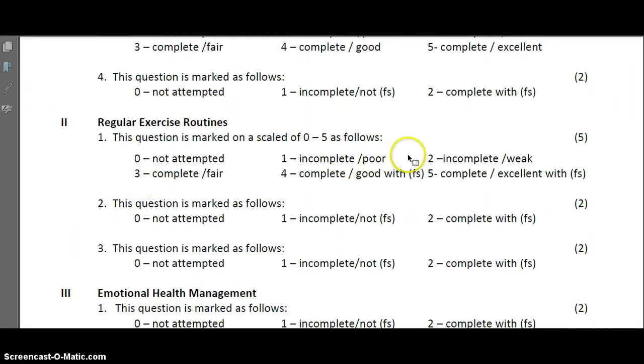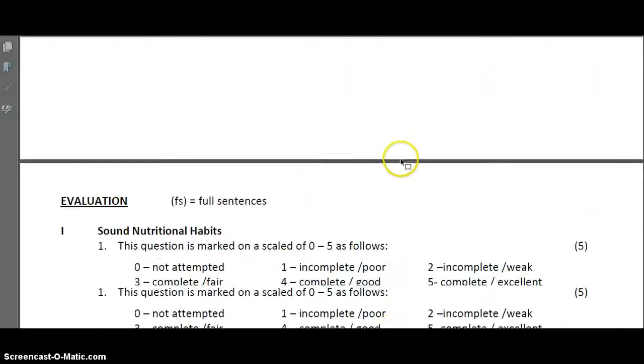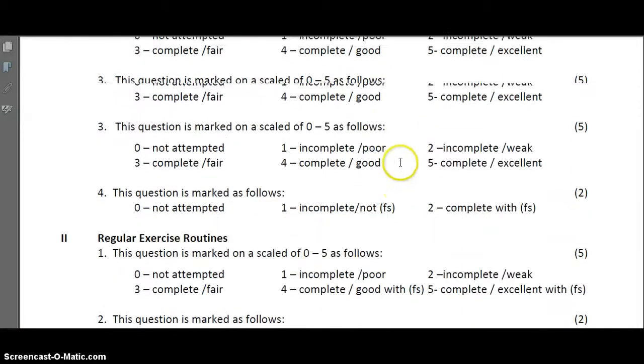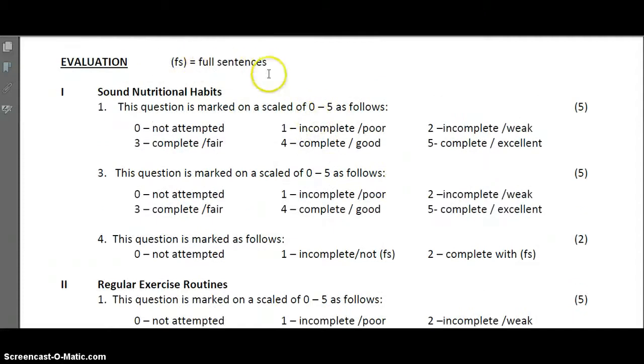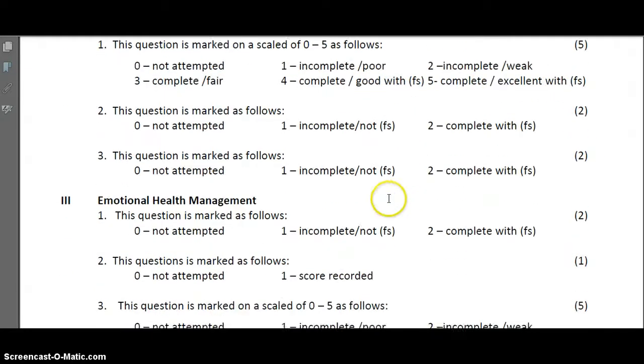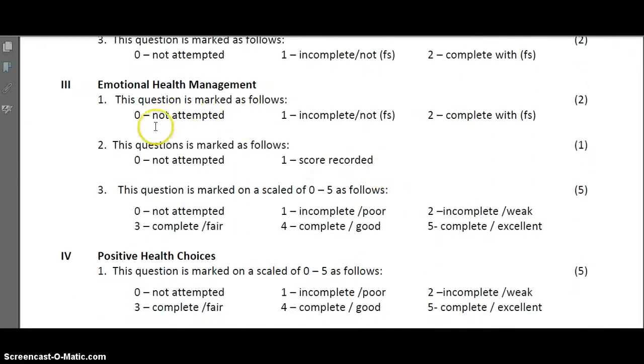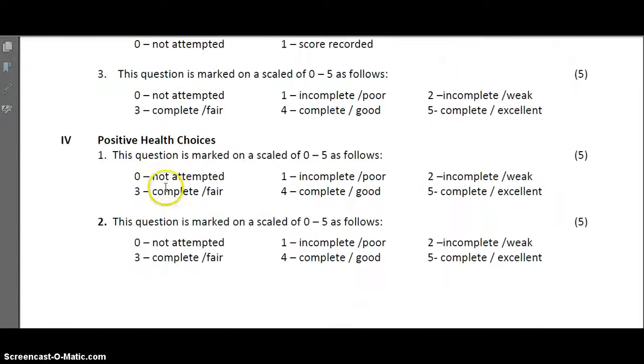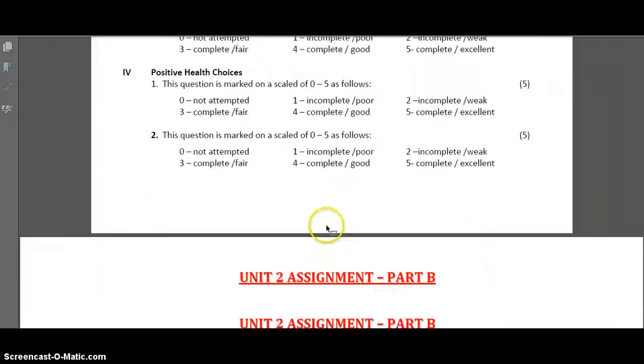You'll notice that FS stands for full sentences. I've got that at the top. That's what I was scrolling for. So FS is full sentences. So for here, you need to have it complete and good with full sentences, or complete excellent with full sentences. That's a 5. Part 3, there's 3 questions here. Again, same thing. And part 4, same thing there.